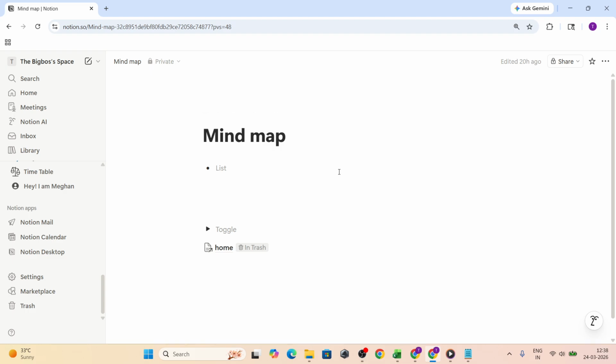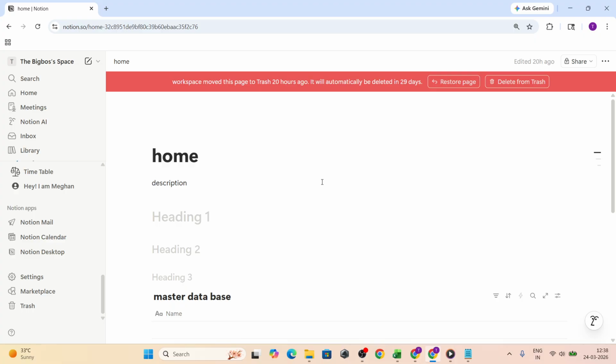After restoring, head to the original space or parent page to make sure everything is where you expect it. If you restored a subpage or database, it will reappear inside its original container. This is helpful for keeping your workspace organized without needing to rebuild links or views.